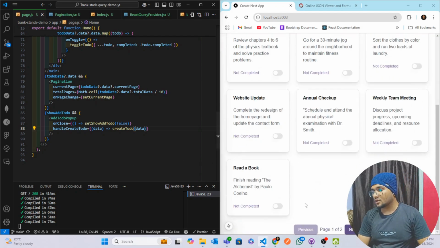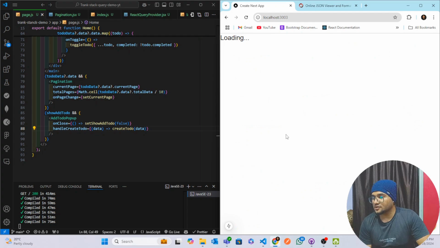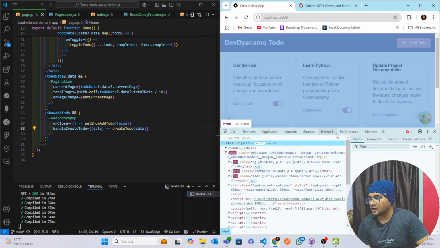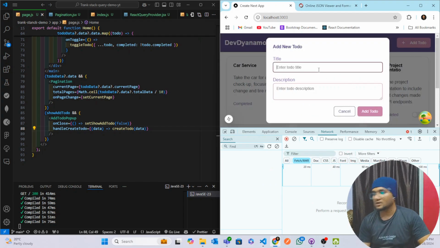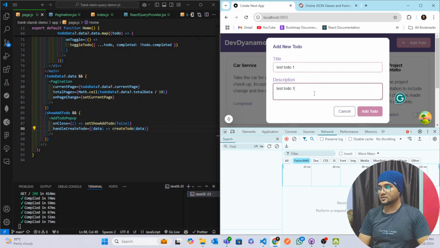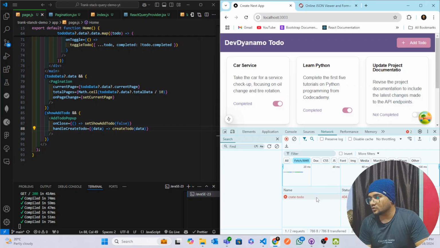So let's go to the next page, second page, and let's inspect this and go to network now, and let's create a new element, test todo one. I'll paste the description, and I will click on add todo. So something has gone wrong, header http createTodo. It is saying this method is not found. So create, create, we have mismatched the spelling.